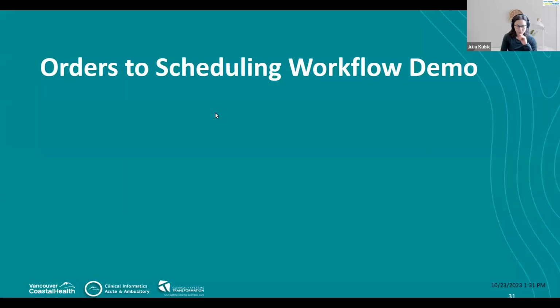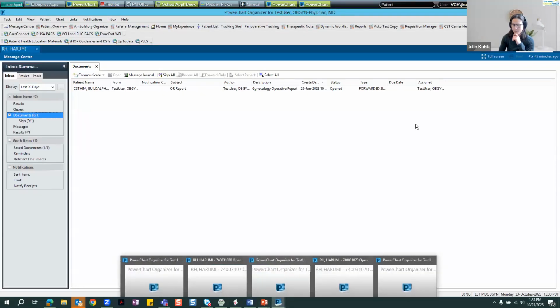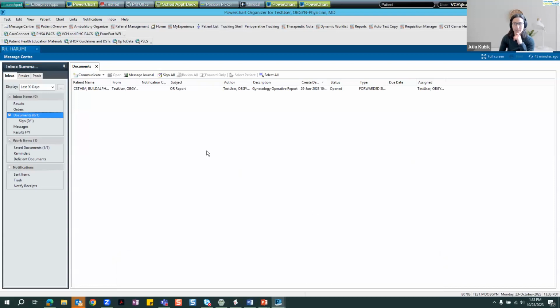And so I will do a demo just to put this all together, just to give a little bit more context to all these words. So just one moment as I switch gears. And we'll take a look at what this looks like with an iron order. Alrighty. So hopefully you can all see my screen. So I'm in PowerChart. I am in as a doctor, as an OBGYN. And so I'm going to start by placing this electronic order.